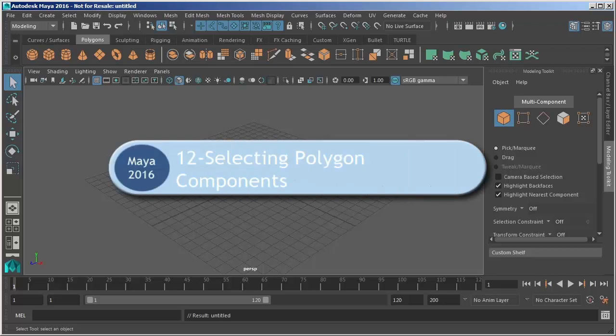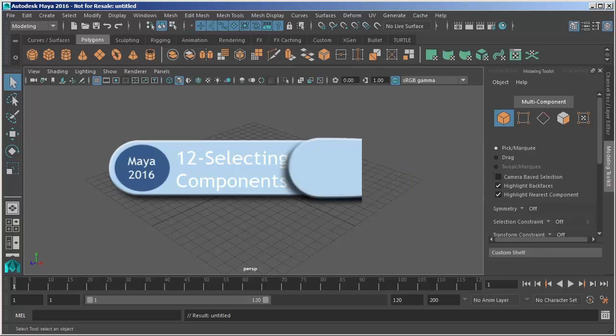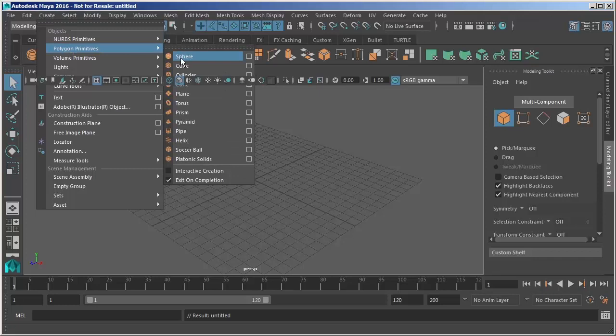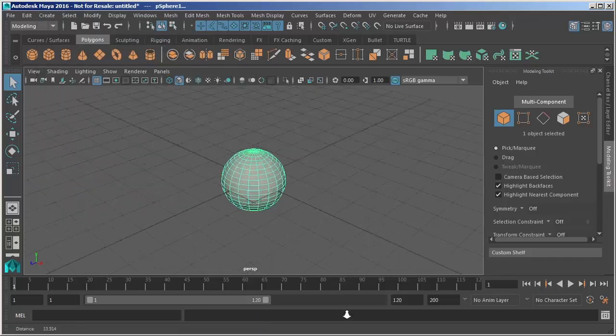In this video, we're going to take a look at selecting polygon components. Since polygons can have so many different components, we need a special set of selection tools. I'm going to start with a primitive sphere, and let's just zoom up to that.